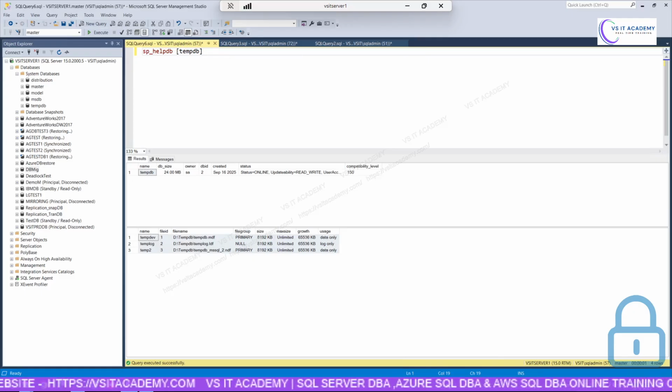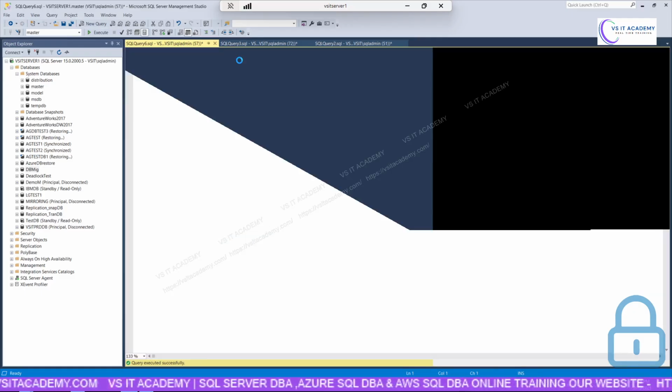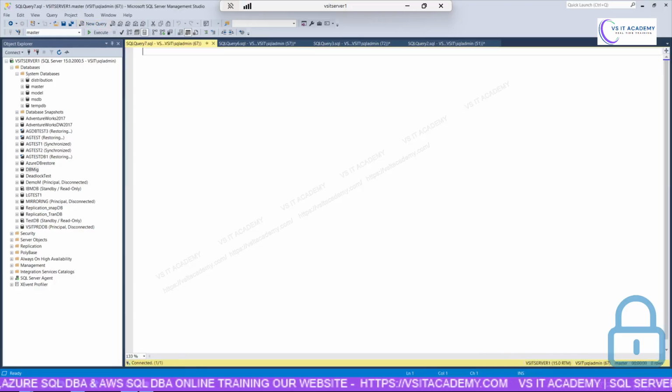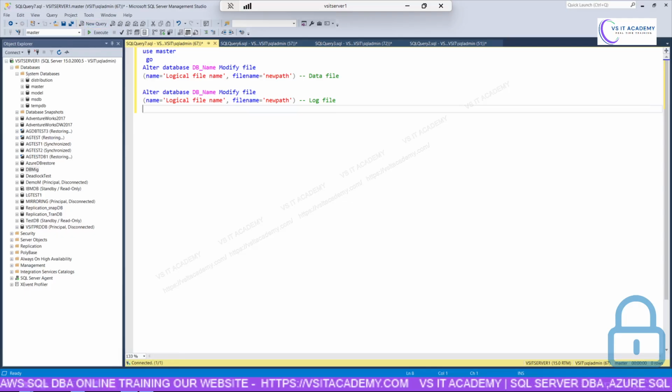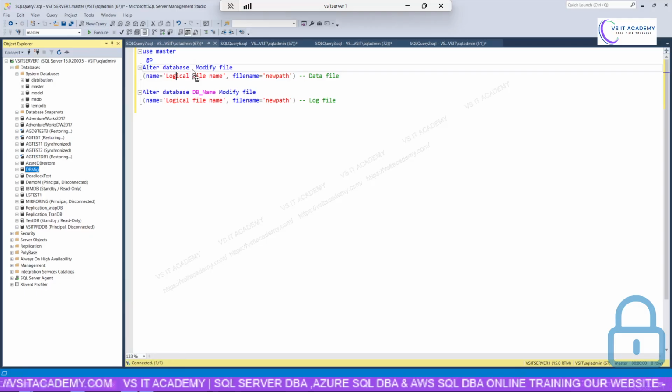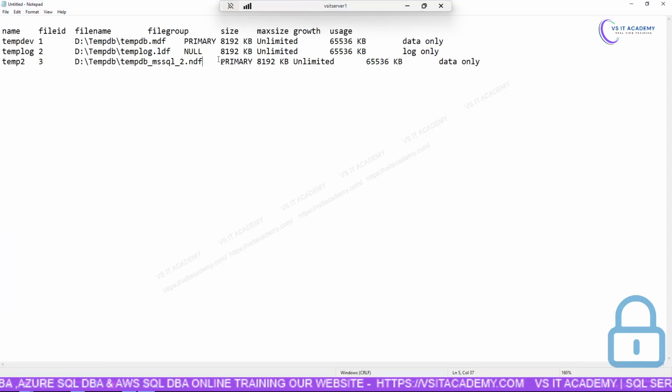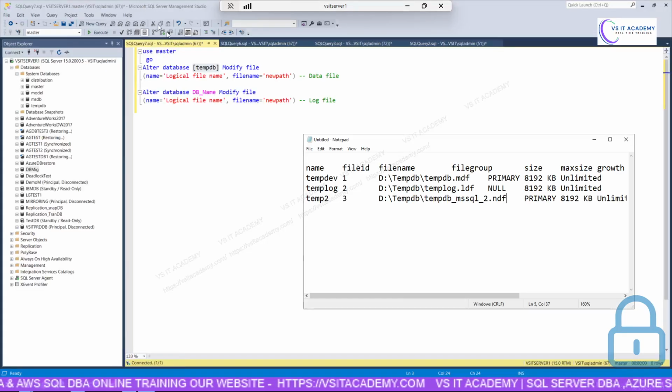I will go to a new window. Control N, you will get the new screen. Like if you click new query or Control N, otherwise you can click on the new query window. Use master, alter database name. What is the database name now? TempDB. Copy here. See how easy it is for you. Now the logical file name, we already copied. In a similar way, nothing we are changing here. I will copy the logical name of this database here.